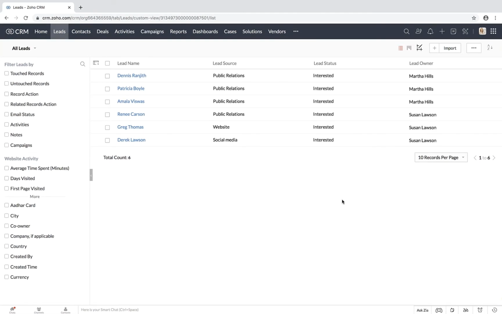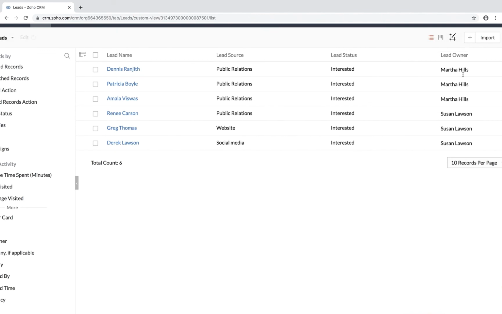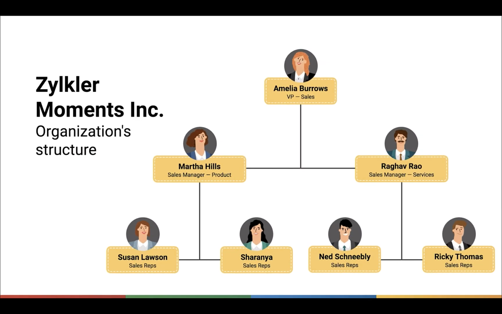Okay, now I have switched to the account of Martha Hills, who is our sales manager of the product division. And if you take a closer look, this is all the leads that Martha Hills is able to see. That is Martha Hills and Susan Lawson. What does this mean? Martha Hills is now not able to see the records owned by Amelia Burrows. Automatically, the role hierarchy has taken care of this factor. That is, the manager is not able to access the VP sales' data, which means a person in a junior role is not able to access the data of a person in a senior role by default. The org structure has taken care of it.